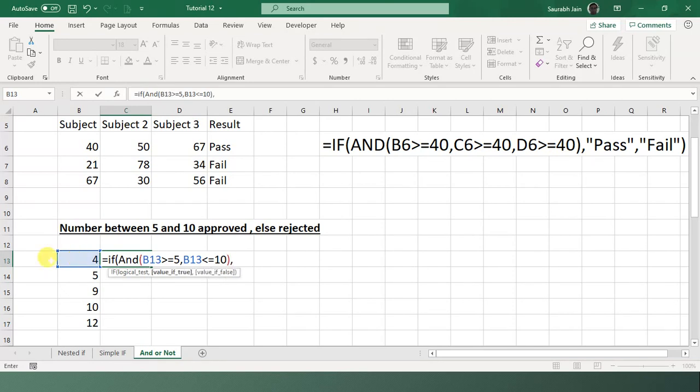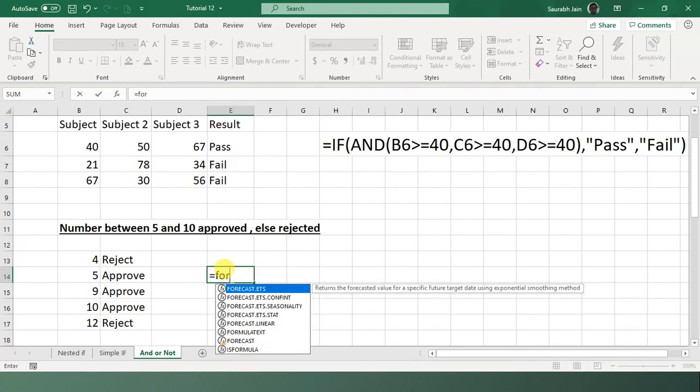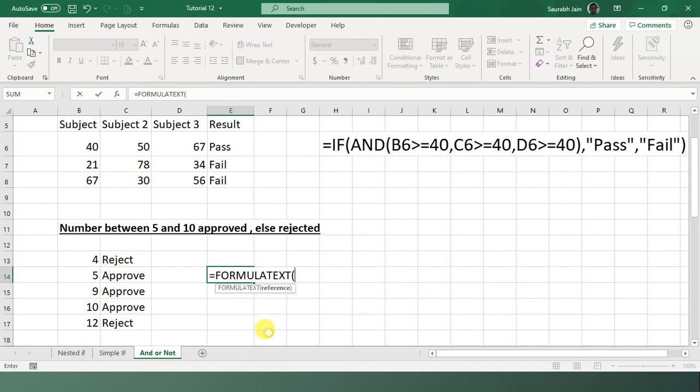Now I say comma. If the condition is true, I say approve. And if the condition is false, I say reject. Fine. Bracket close. So look, 4 is rejected, 12 is rejected, and these are like this. So again, you can see how it's working. Equals to, formula text.